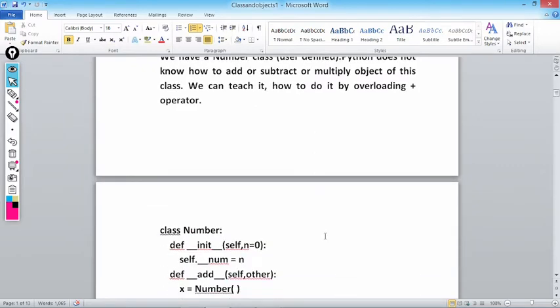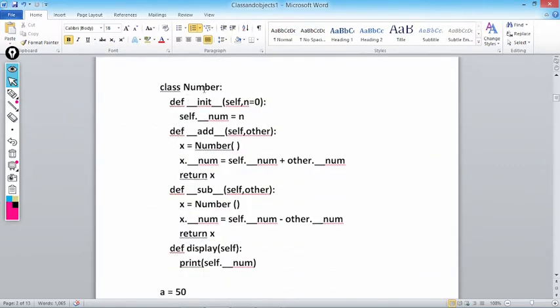Let's take an example. Now here we are having a class called number, def underscore underscore init. What is this init method? Init method is a special type of member function which invokes implicitly whenever an object is created. It is used to initialize the data member of a class. If we are not inserting an init method inside the class, then the compiler or Python automatically inserts one init method inside the class. Why? Because it's a rule that whenever an object is created, a special kind of member function called init must be invoked.